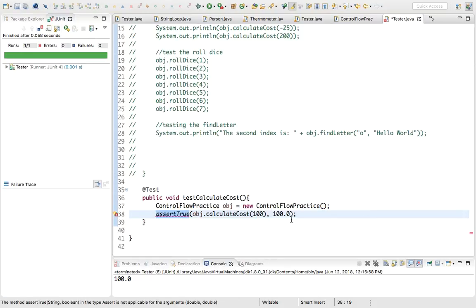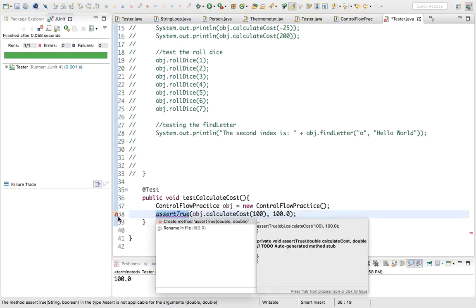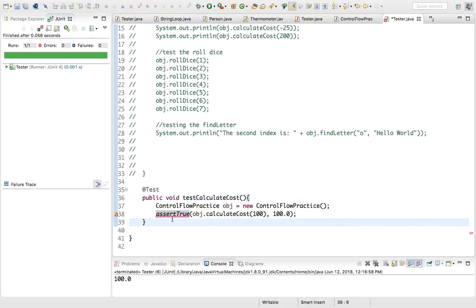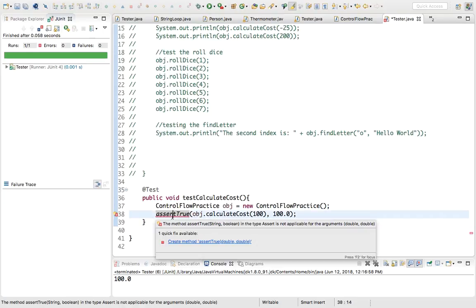Okay. It's still going to give me an error here, and let's see what the error is. Okay, so it says it is not applicable for the type arguments double.